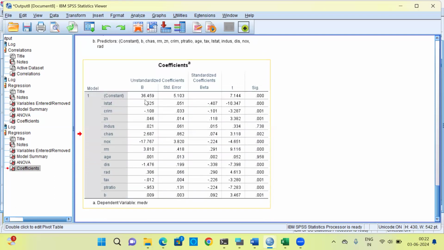You can see here, SPSS reports the unstandardized coefficients for each and every independent variable. Let me draw your attention to nitric oxide. The unstandardized coefficient here is minus 17.7. What does this indicate? This simply means that if the pollution level goes up by 1 unit, the housing price comes down by $17,000. I repeat, if the nitric oxide concentration goes up by 1 unit, the housing price comes down by 17,000 units.